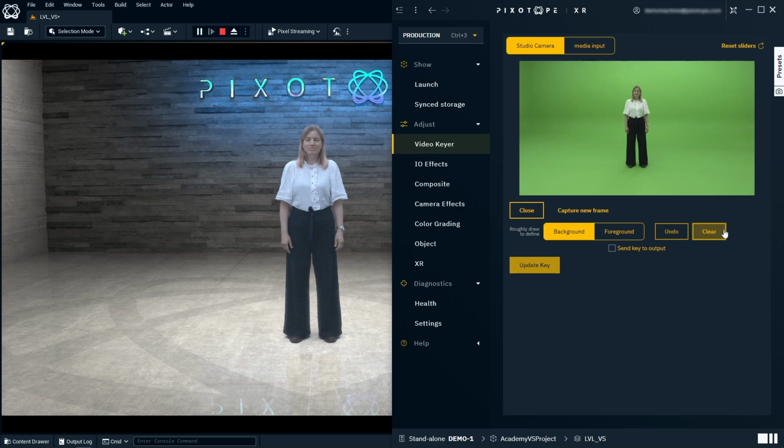Let's start by selecting some of the flat green colours in our video. I'm purposely going to avoid selecting any of the darker shades of green, as I would like to maintain some of the contact shadows our talent is casting on the floor. This will be useful in order to properly ground our talent within the virtual set.